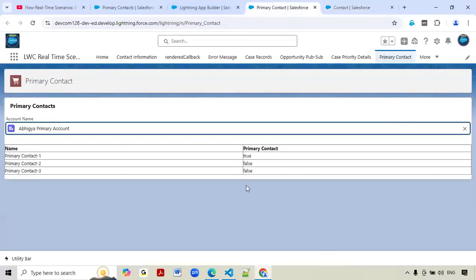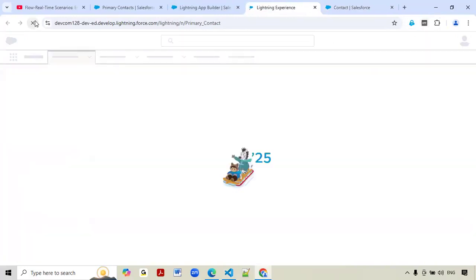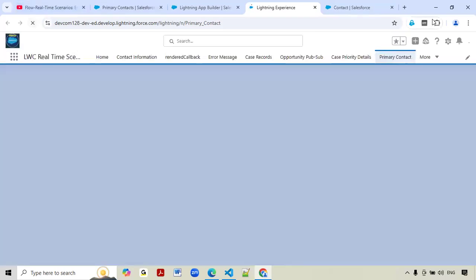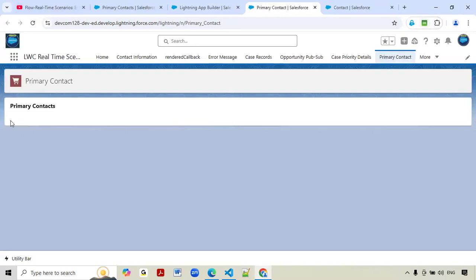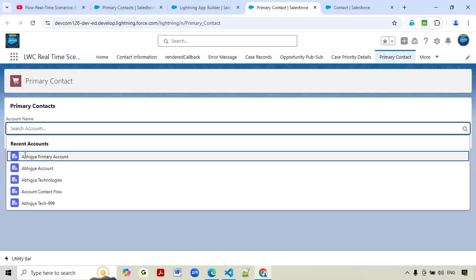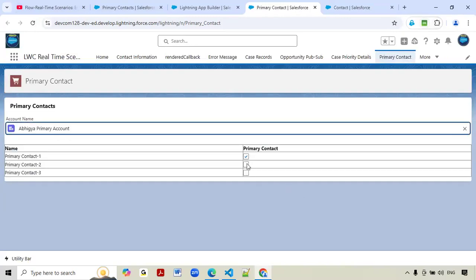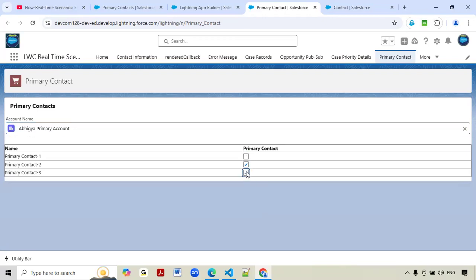So let's come here. At present it is showing like this. Now I'm going to refresh the page. See here, now we can select the record. Okay, now here like this. But here you have to observe, we can select all the primary contacts, but the user should be able to select only one, right? Let's see how we are going to implement that.